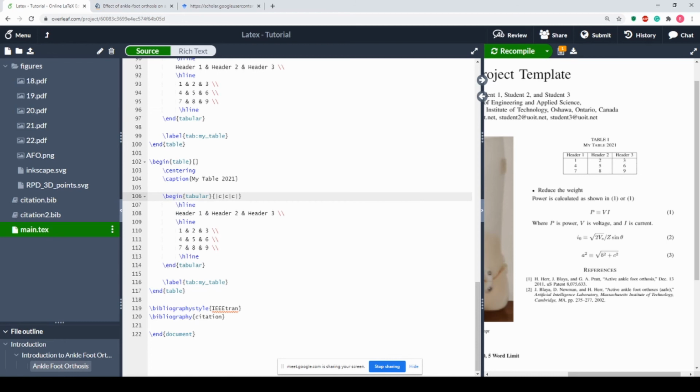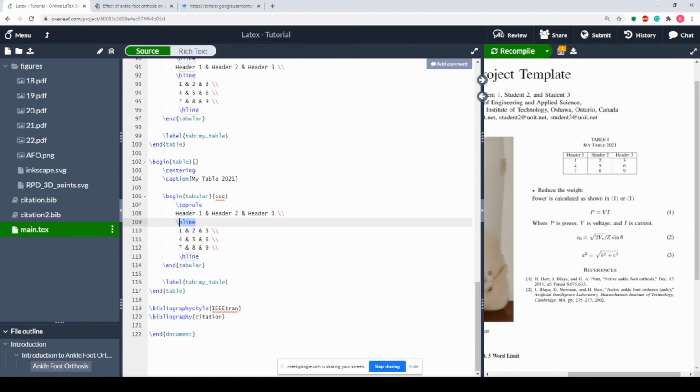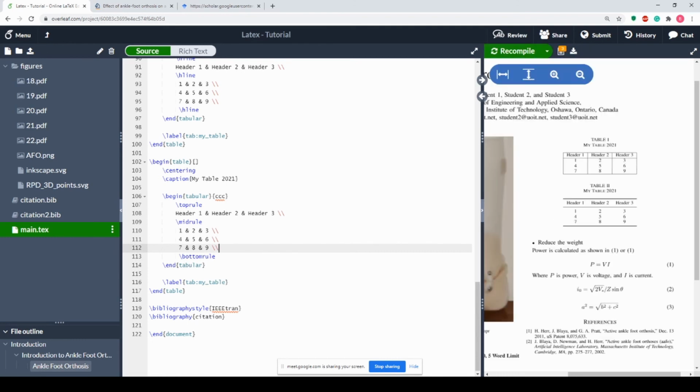So instead of specifying these lines at the top, I'm just going to have 3 columns with no lines on either side. I can specify a top rule for the top of the table, a mid rule for the middle, and then a bottom rule for the bottom. And when you compile it, you can see the table looks much better and much more professional in that way.